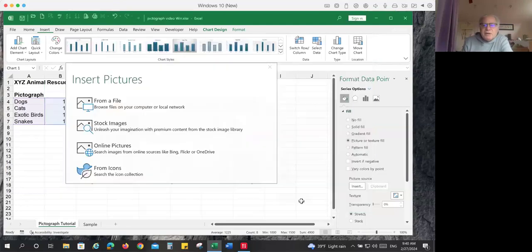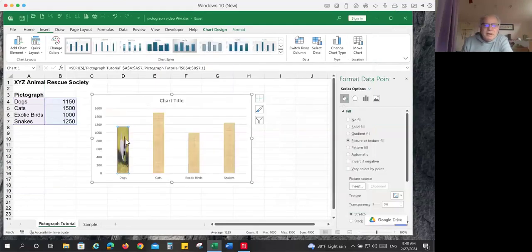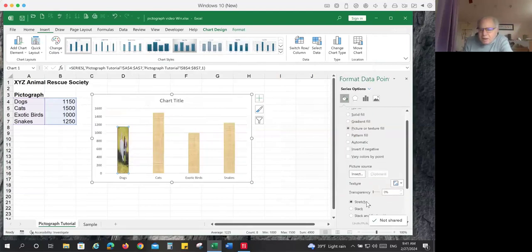Click insert. And initially it's going to fill in as a stretched image, but then we're going to go down here slightly to the bottom and change the stretch to a stack. And when I'm finished, I'll show you how to make the columns wider as well to make the images far more visible. Okay, now we're going to go to the next one, which is cats.